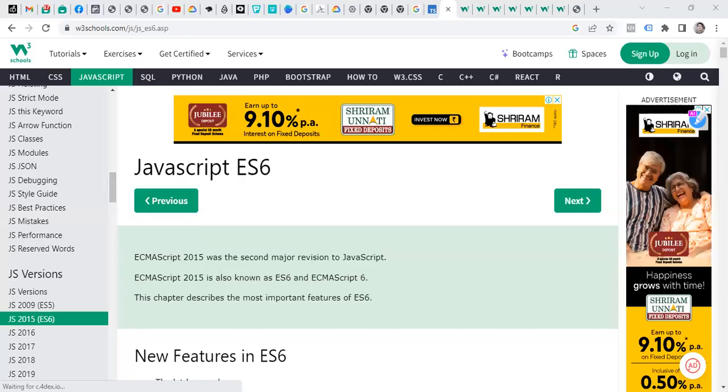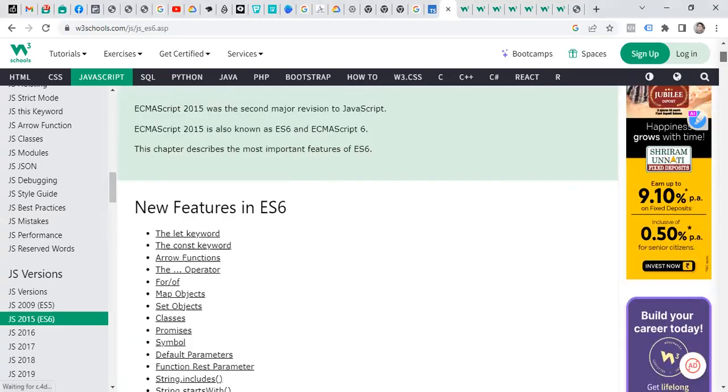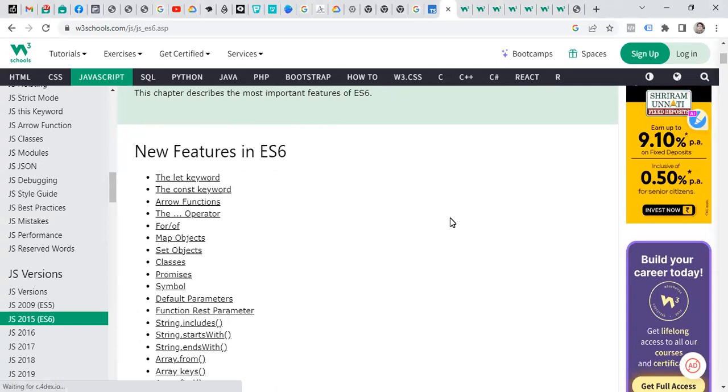So here we are just going to discuss Java ES6, right? Directly, as I told you, you can use these things either here, or maybe in Notepad++ or some other editor, and you can try it. The let keyword we have already discussed, const we have discussed, right?